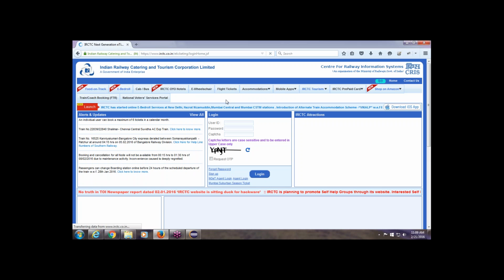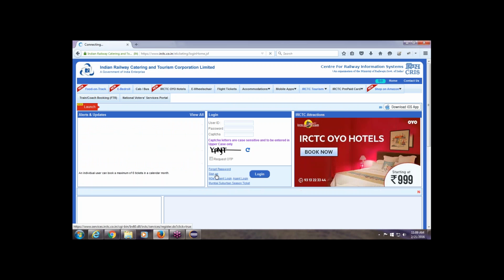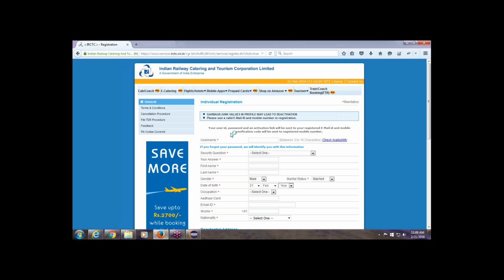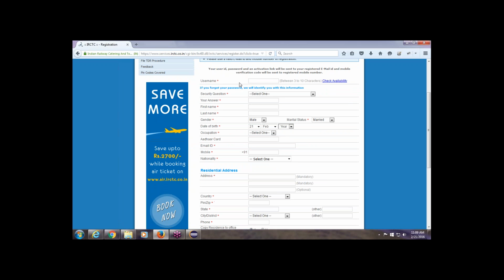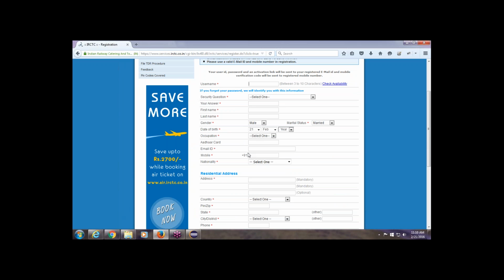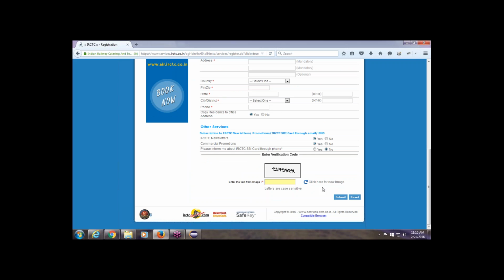See, this is the IRCTC website. Here you click the sign up link, then you are redirected to the registration page. On the registration page, don't put the username, leave it. Then you can start directly from the security question. You fill the form, and also you cannot put the captcha. You should exclude username and captcha and submit it.